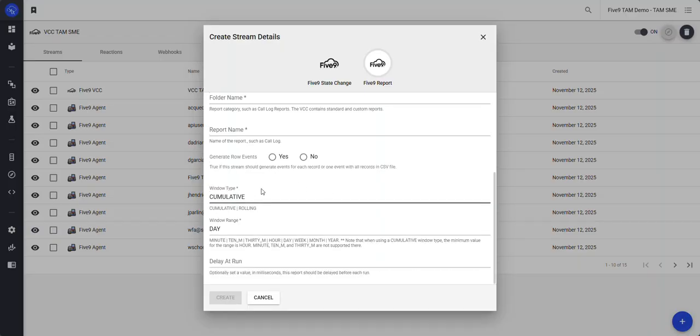And then the window type is cumulative or rolling. Think of cumulative like cumulative day, which would be midnight to the current time that it ran. And then rolling day would be the last 24 hours, from this time to 24 hours prior to that would be the rolling value.